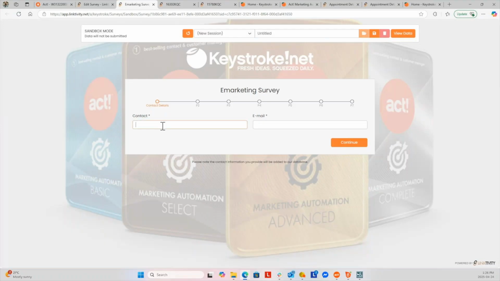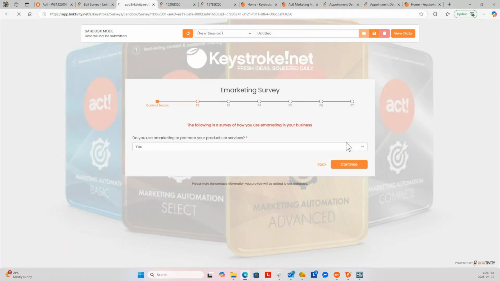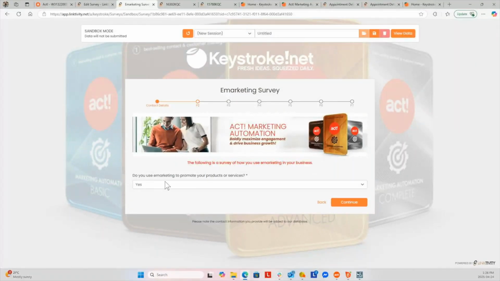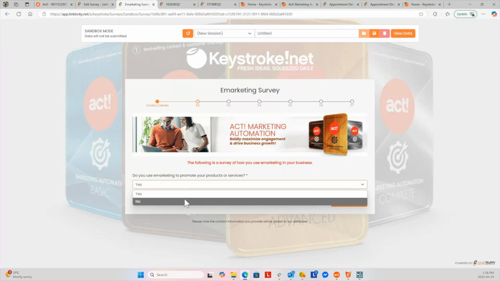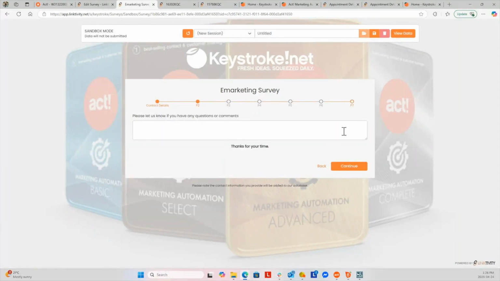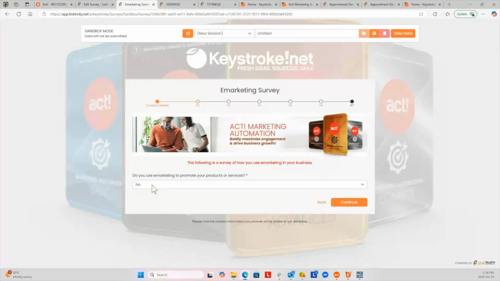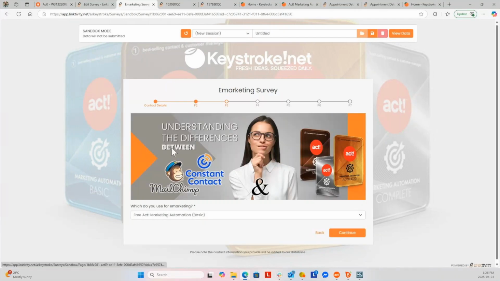This is the sandbox mode that you can test. And you could say, do you use eMarketing to promote your products or services? I'm going to say no, just to show you how the skip logic works. Brings me to the last question. Please let us know if you have any questions. Thanks for your time. Now, if I go back and I change my answer to yes, it takes me to the second one, and so on and so forth. So that's how it builds it, and it keeps all the questions relevant.